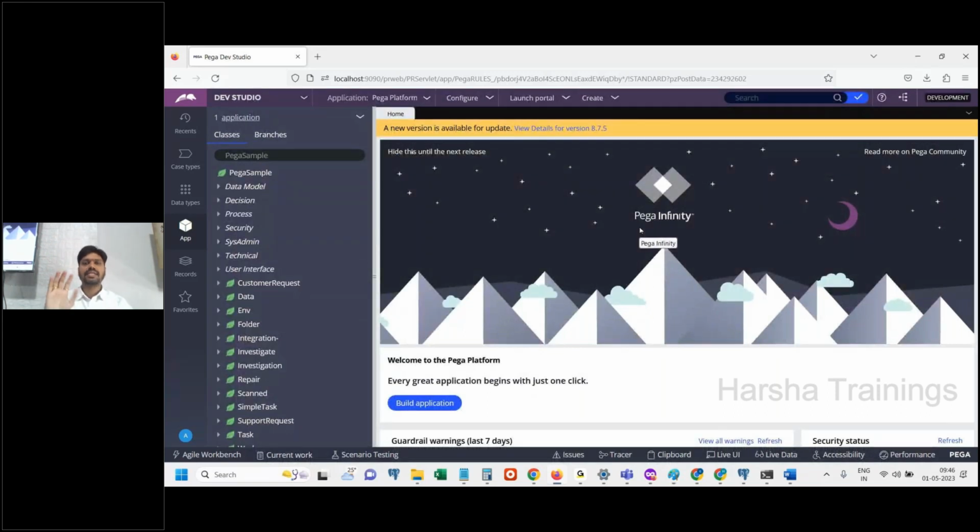See here, the PEGA platform is the one. When I log into PRPC, it has loaded the PEGA platform. So the PEGA platform is one framework application which has ready-made or predefined functionalities.